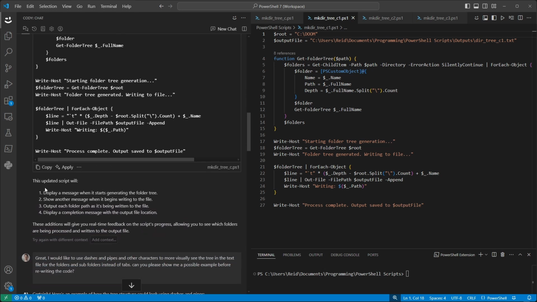The script will display a message when it starts generating the folder tree. Show another message when it begins writing to the file. Output each folder as it's being written to the file. Display completion message with the output file location. These additions will give you real-time feedback on the script's progress, allowing you to see which folders are being processed and written to the output file.